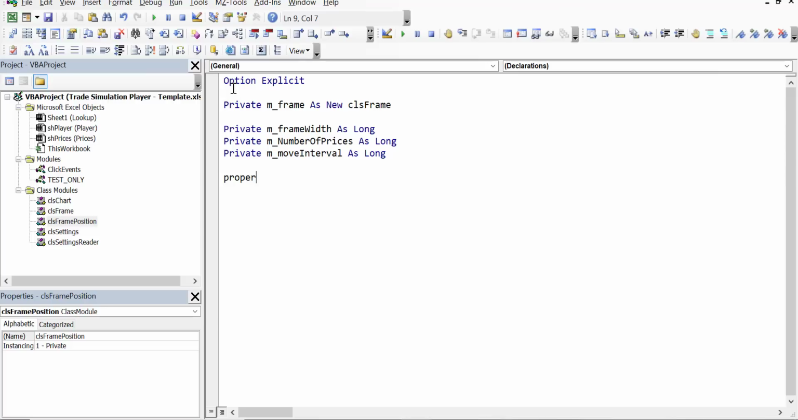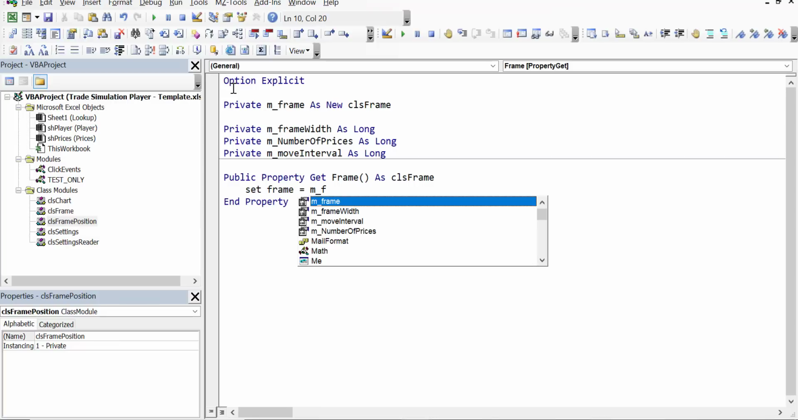When we're finished with our frame, when we move the frame, what we do is we pass it back. So we're going to set a property for the frame, and this will essentially send back the m_frame. So after we move, we just get the frame, and then we can use this frame to move the chart or to move a scroll bar or something like that.